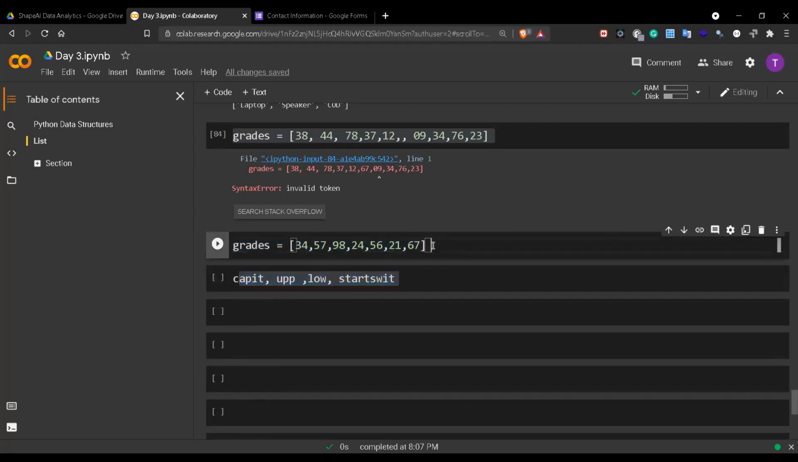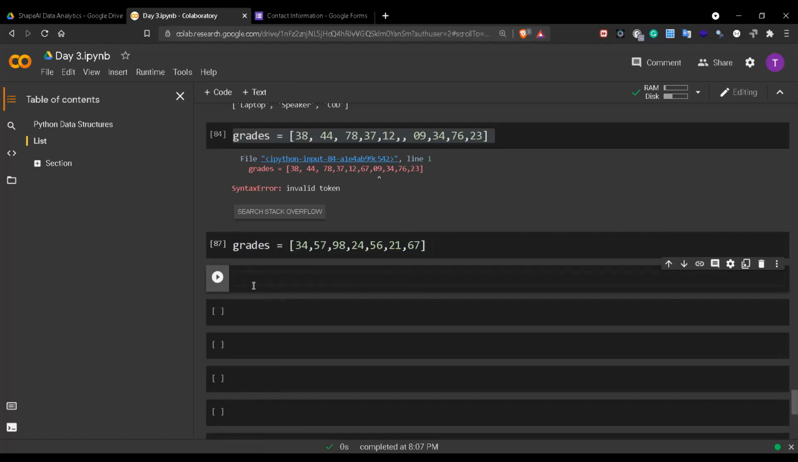For the list, there are other methods. Let's go and explore some of them. What does this function do? It returns the length of the list. Total number of values, total number of elements. Number of elements in the list.